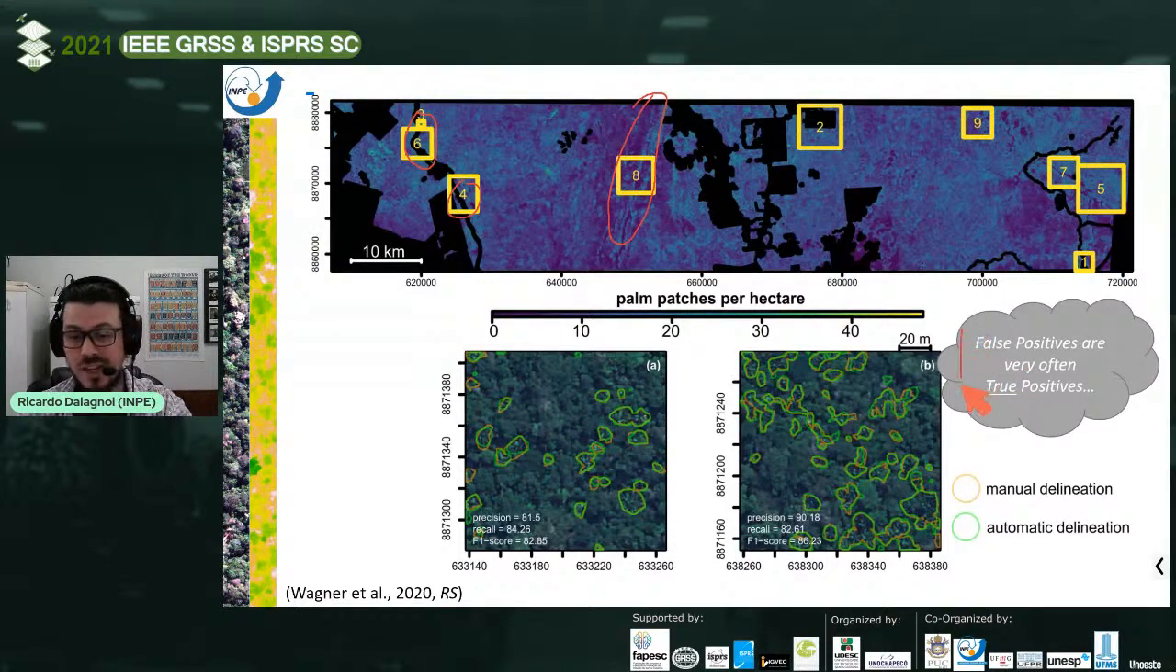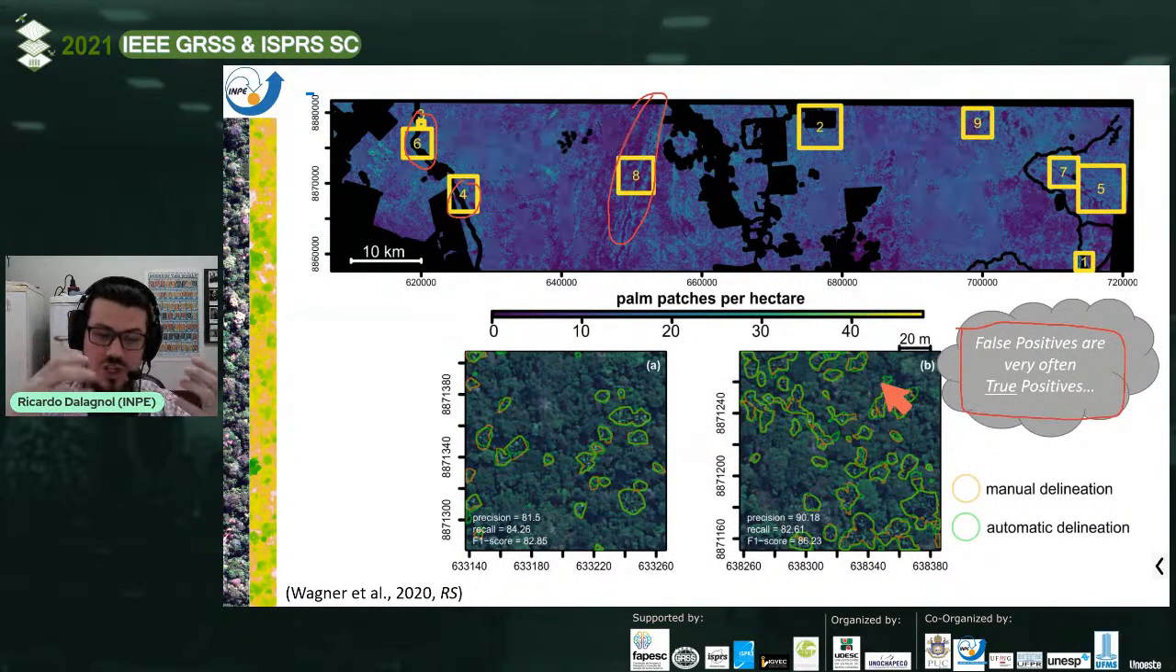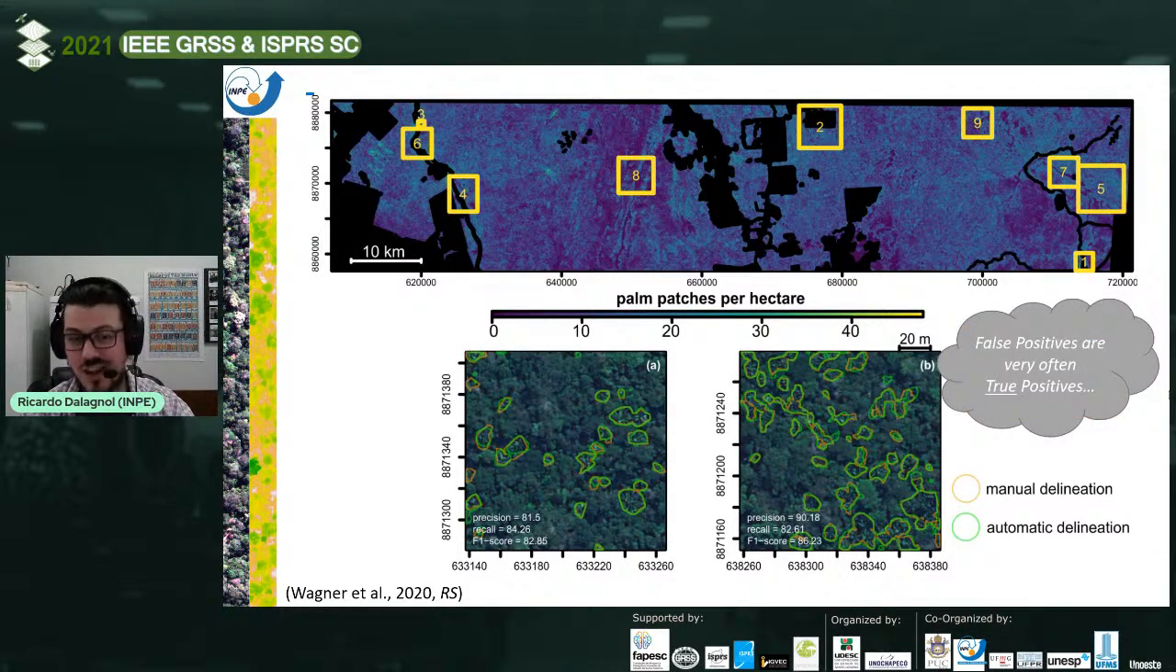And one interesting thing that we are learning about deep learning methods is that false positives are very often true positives. So sometimes the model maps targets that we were not able to see. So the model is actually surpassing our ability to find the objects, and we have to redraw the data sets, improve the data sets, because the models are too good. They achieve human level of detection and visual interpretation, and sometimes even better than we do. So this is actually a challenge for us in how to train these models.